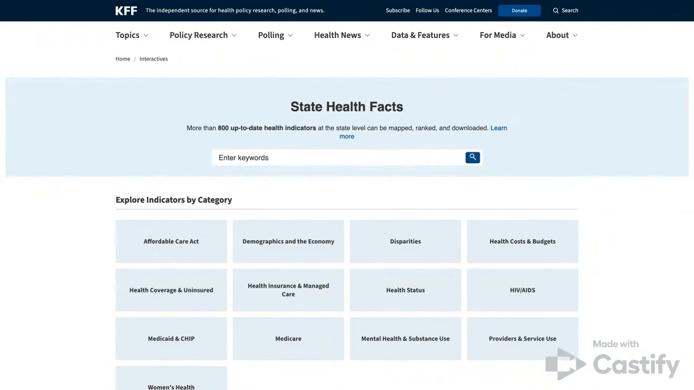After viewing this tutorial, you should be able to locate a specific health indicator within KFF State Health Facts, compare health data across multiple states, and construct a custom state report to compile indicators for use in a research project or policy brief. Let's get started.